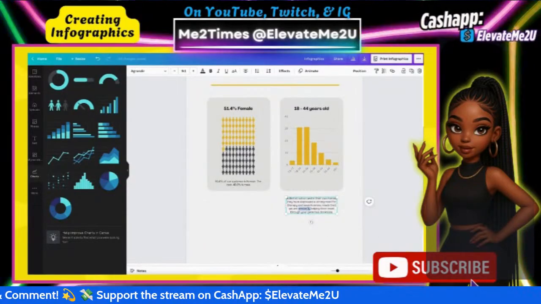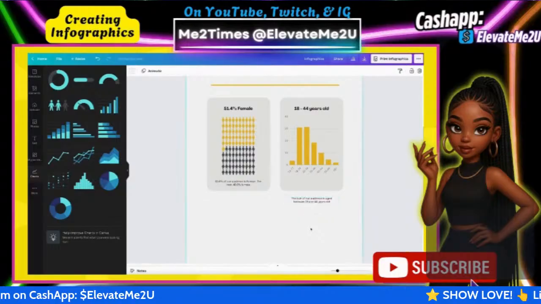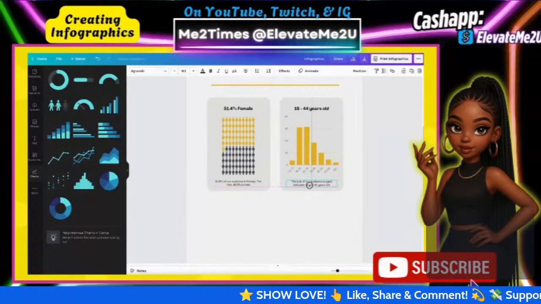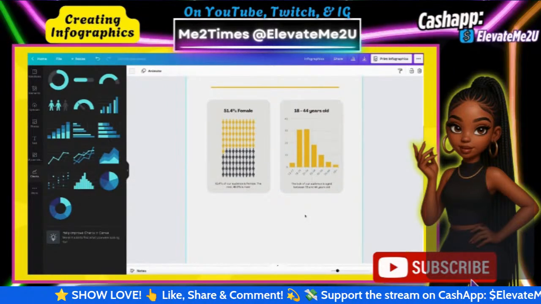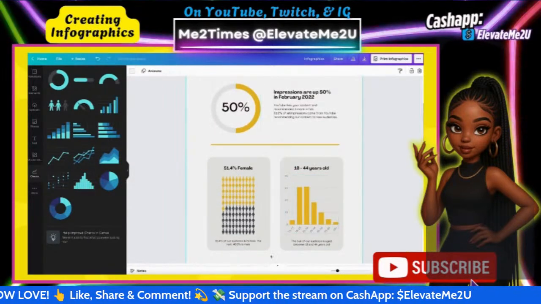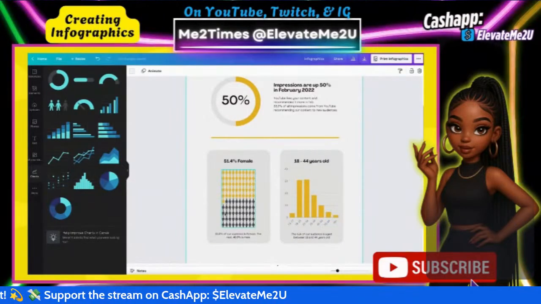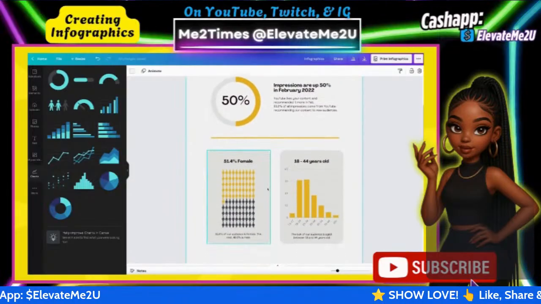and again, I'm importing that from another document. If you're wondering where this is coming from, it says the bulk of our audience is aged between 18 and 44 years old. Okay, so nothing too fancy here, but this is useful information for us to really understand who our target audience is. Okay, we are making some good progress with our infographics.